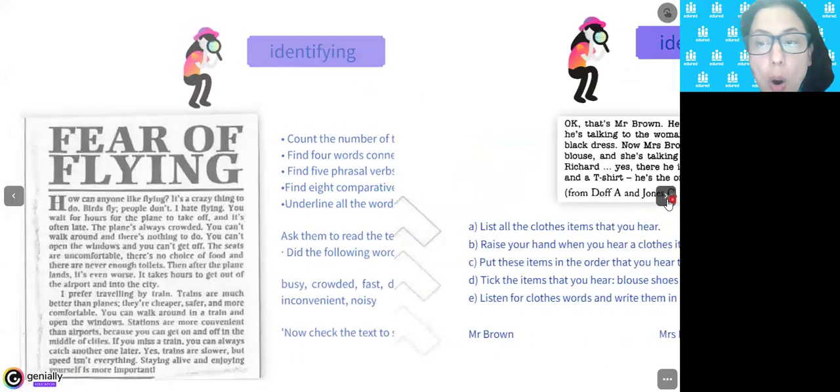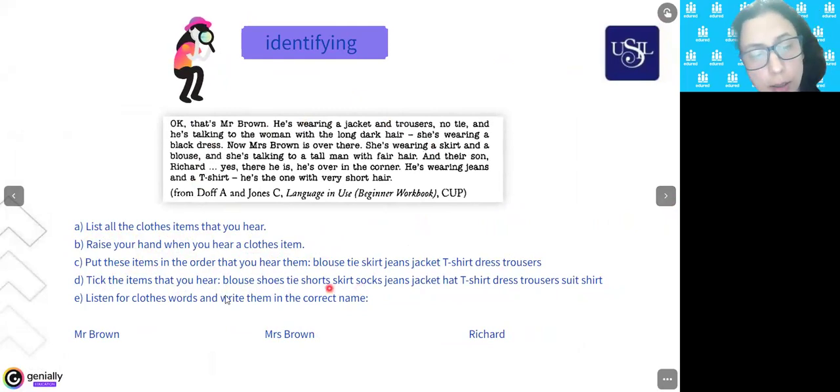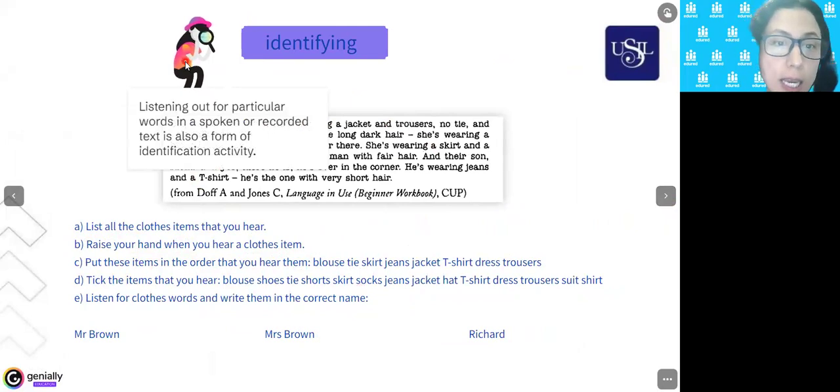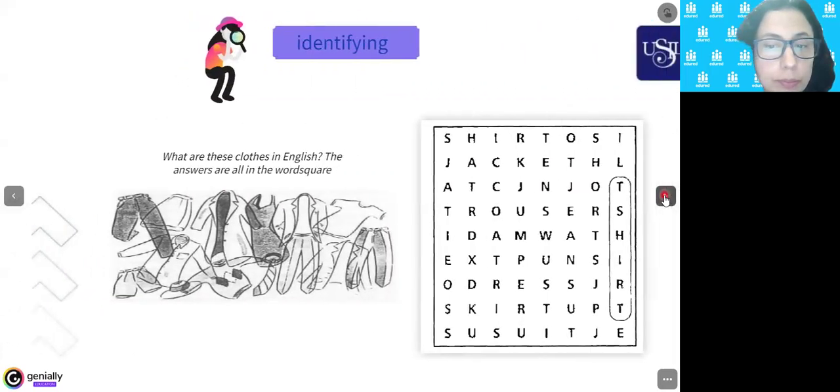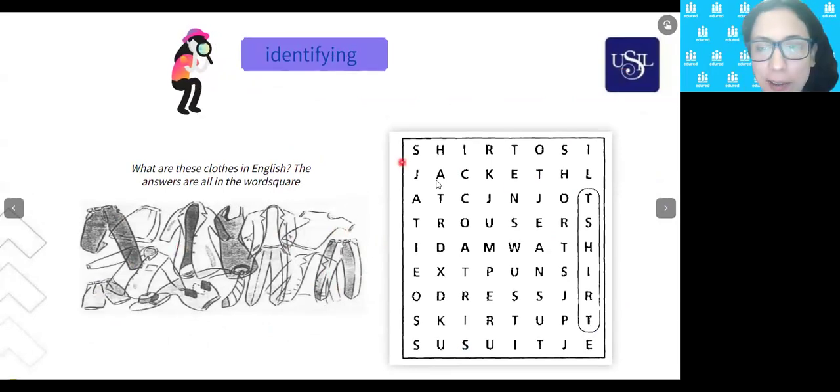Another exercise is this, for example, a text, and you ask them, list all the clothes. Raise your hand when you hear. Put these items in order. Tick the items that you hear. List clothes words and writing. Other typical exercises for identifying can also be for reading or for listening. This is like a game, maybe you know this game. You ask students to find the words. It's another way of identifying. Still a passive activity, still receptive, right?